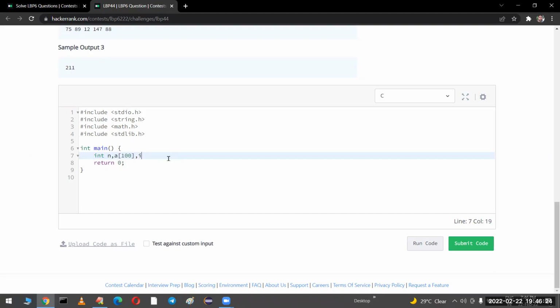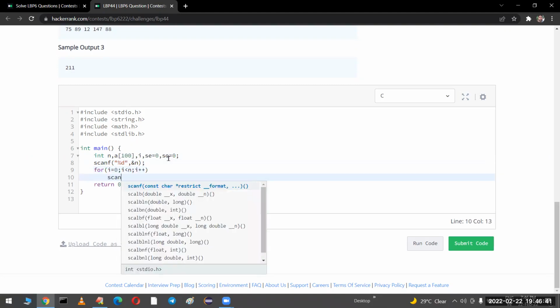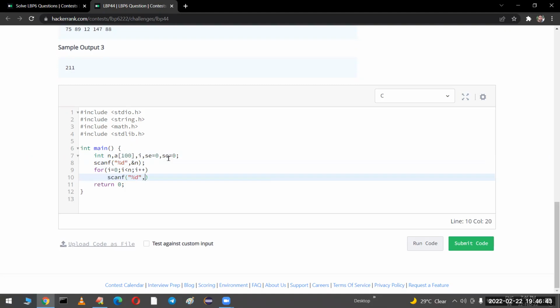Okay. So sum of even elements is equal to 0. Sum of odd elements is equal to 0. scanf("%d", &n) I am taking. Next, for i = 0; i < n; i++, I am going to read the elements with scanf("%d", &a[i]). So we are reading the elements one by one.